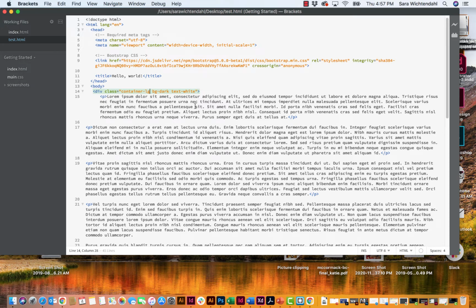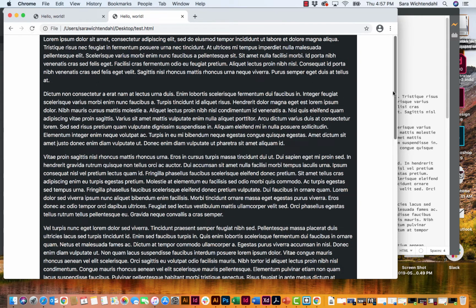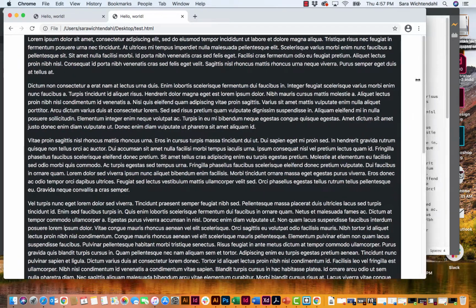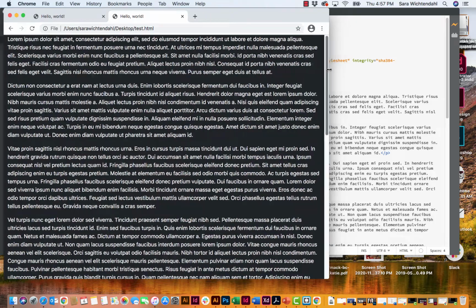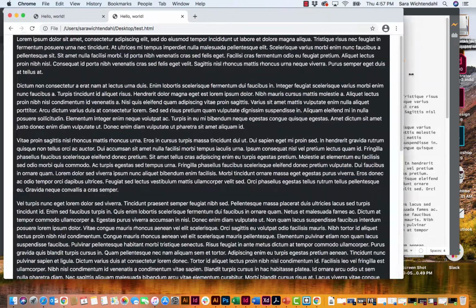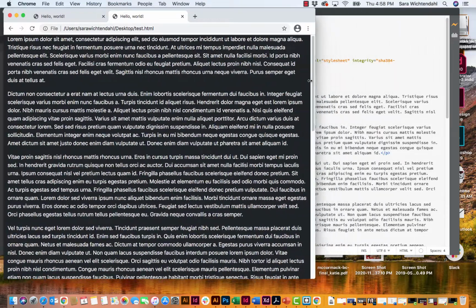So let me go ahead and save that, and then we will test this out. And so when I hit that large breakpoint, there we go, that's when it's going to jump to 100% width of that container. So you see where at this point it is still that fixed width container, and then at the large breakpoint it's going to go to 100%.